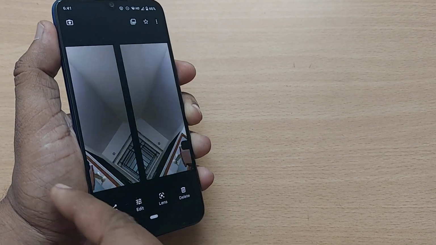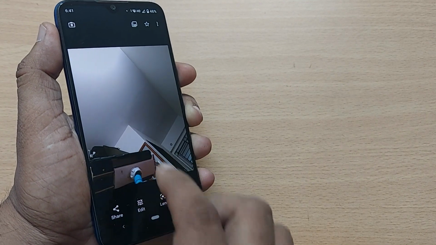These are the photos. This is the other side. This is the original side which you are seeing.